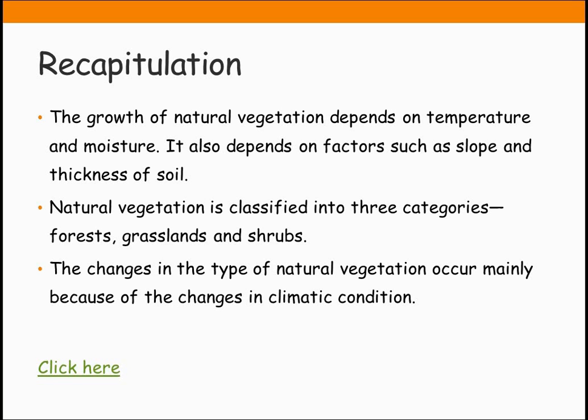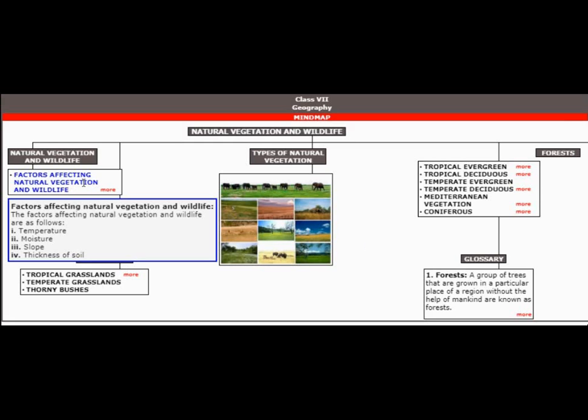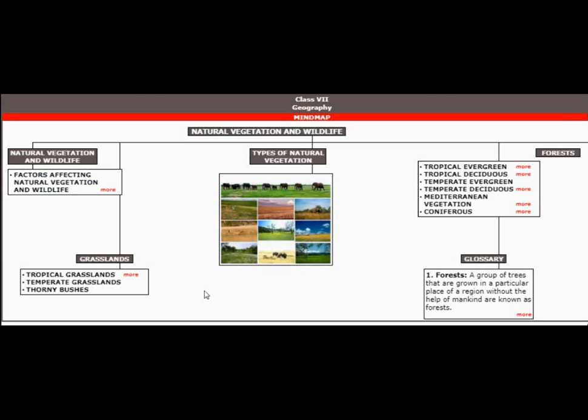Let's see a mind map for better understanding. Okay, children, see the mind map. We are learning the chapter Natural Vegetation and Wildlife. Under this, we learned about natural vegetation and wildlife. In this, we saw the factors affecting natural vegetation and wildlife. What are the factors? They are temperature, moisture, slope, and thickness of soil. Isn't it? Yes. Next, we saw about the forest, isn't it?